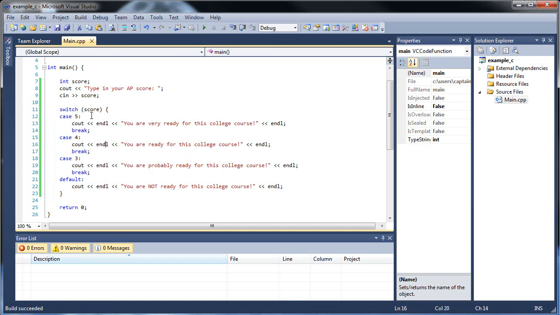So yeah, we can work with integers, but we can also work with characters. So we could say type in your grade, and let's actually make the grade a char, shall we? So char, let's call it grade. We'll change this to grade. So now we're going to be working with characters instead. And basically with characters, we're going to look for what they typed in. And remember, with characters, we use single quotes, not double quotes.